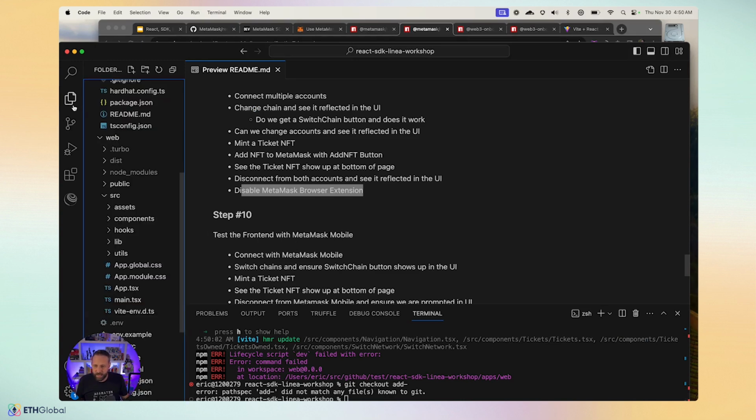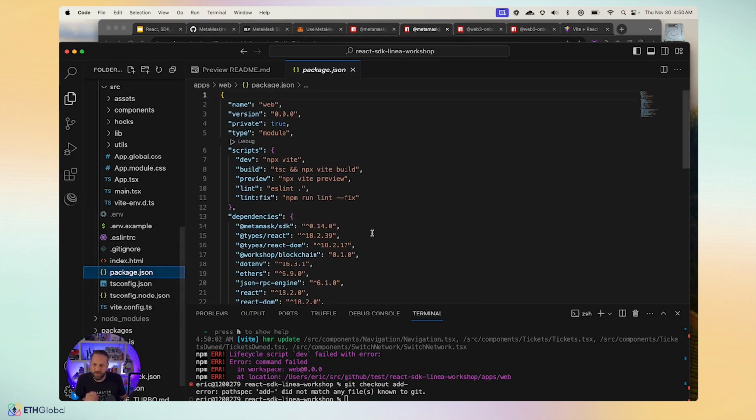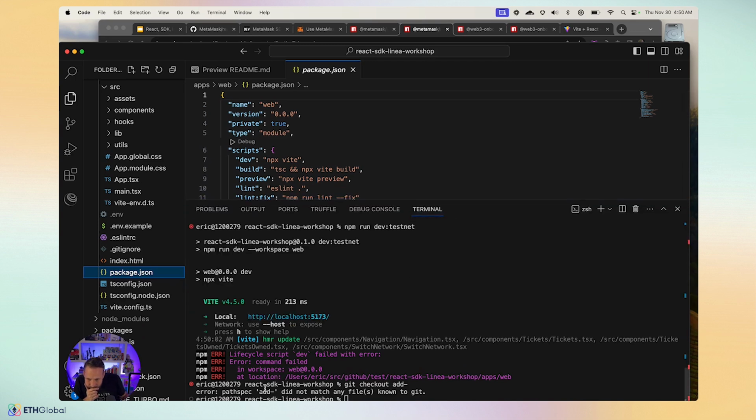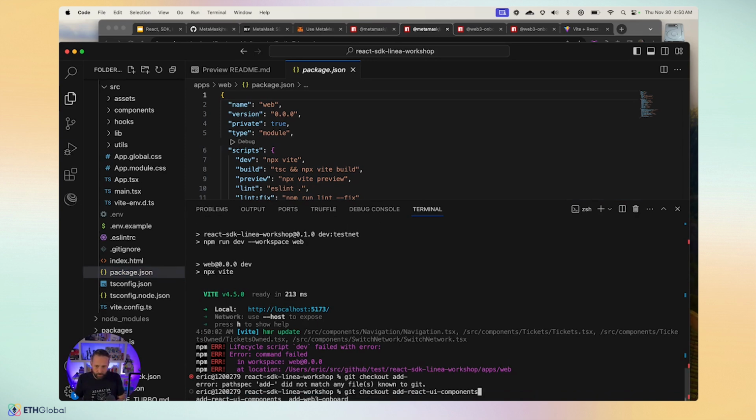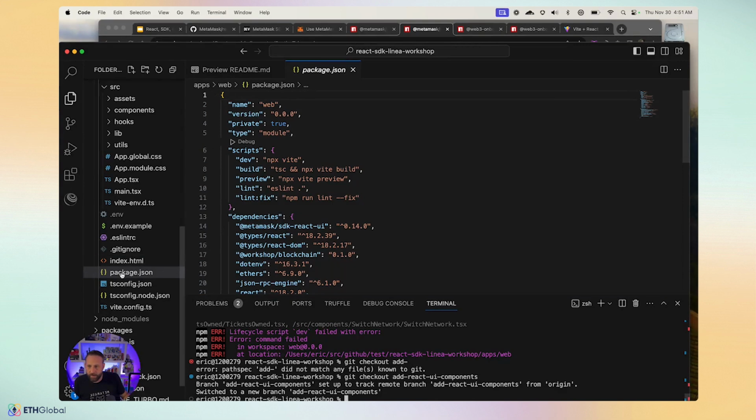So if you notice, now that we've switched over, if we go to the web directory and look at package.json, did we not switch over? Oh, we didn't get it right. Let's see, add React components. There, now we've switched over. Now you'll notice that this just changed from @metamask/sdk to @metamask/sdk-react-ui.